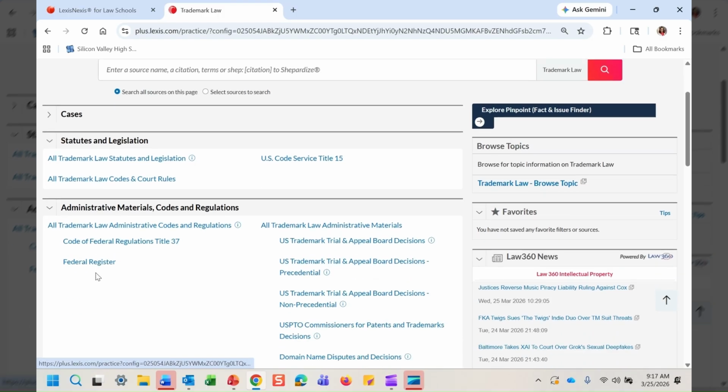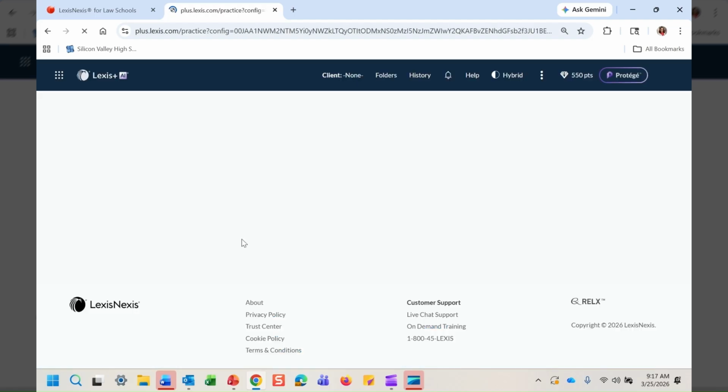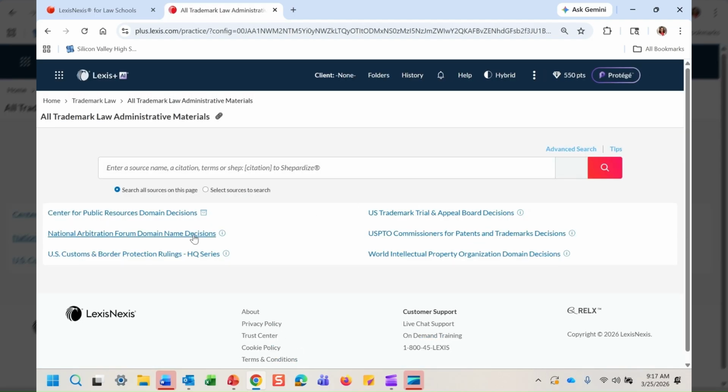Now, below this is where you're going to find the Federal Register, where you can find all kinds of agency decisions linked from here that talk about trademark law. But then we have all trademark law and administrative materials here as well. So while all of these are also put in the Federal Register, this can be a really cumbersome database to search in. I could come here and look at all the different agencies that are related to trademark law right here.